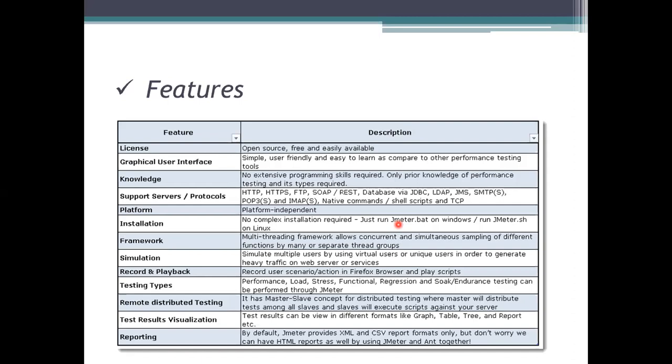And the testing types we perform here are mostly performance load tests, that is stress level, and the remaining are functional regression. Then next is endurance, how far you can endure your system. Endurance means you let many users into the product and see whether it is able to handle all of this or not.